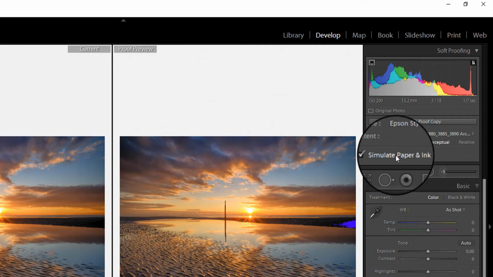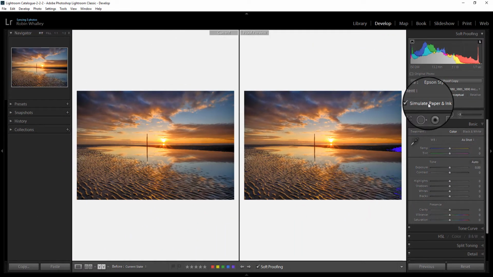Now, when that's on, I would have expected that the image on the right, the softproof, actually looks very dull in comparison to the image on the left, because ink applied to a matte paper actually should look dull. At the moment, that's not happening, and actually turning that on and off doesn't make any difference to the preview. That's not the way this should work.